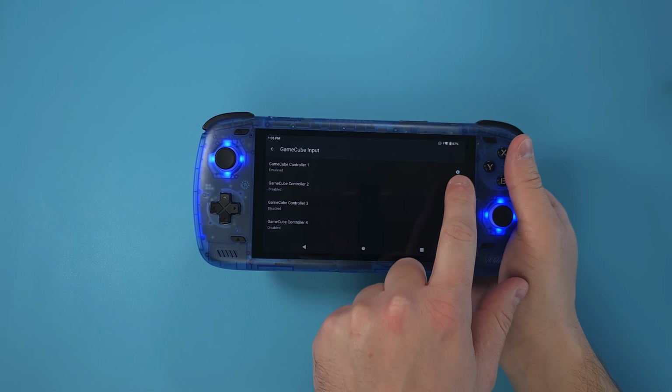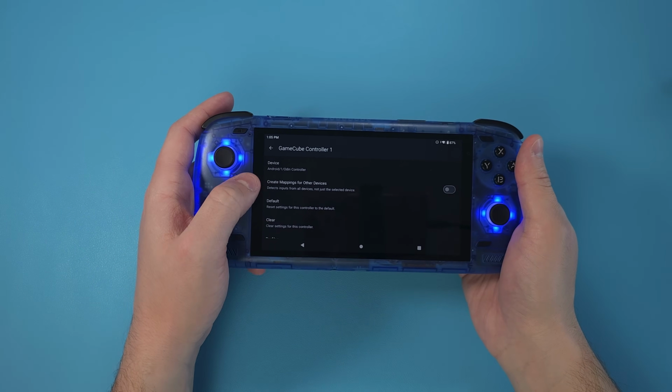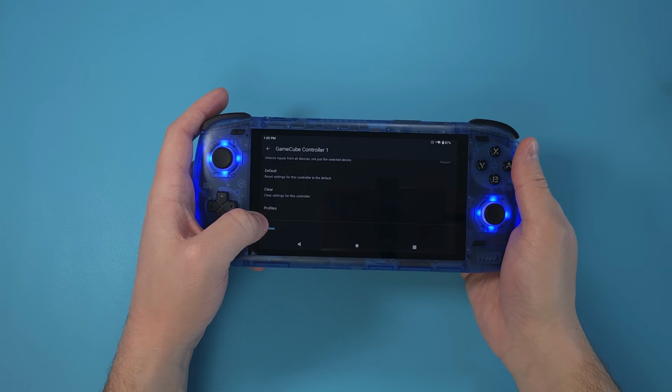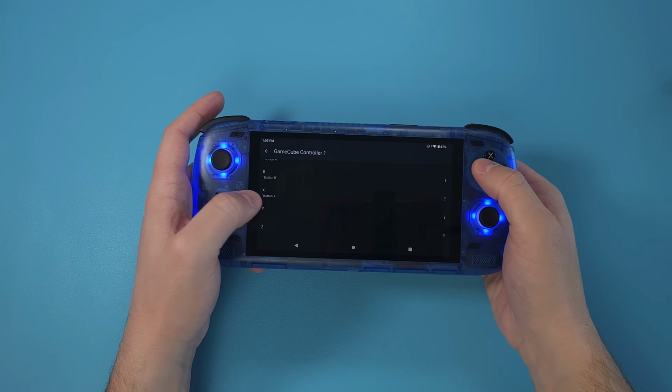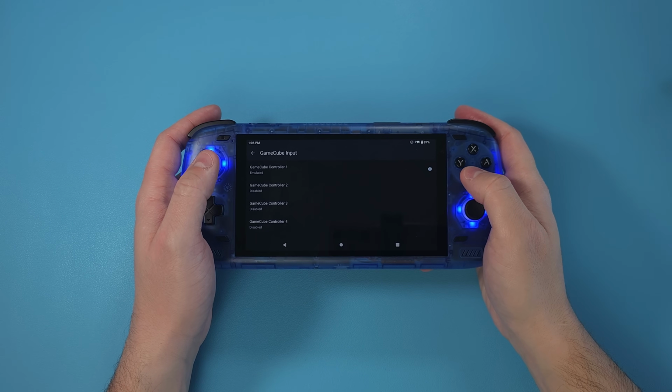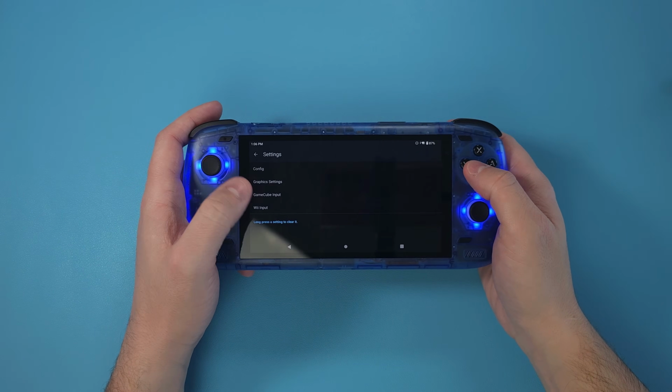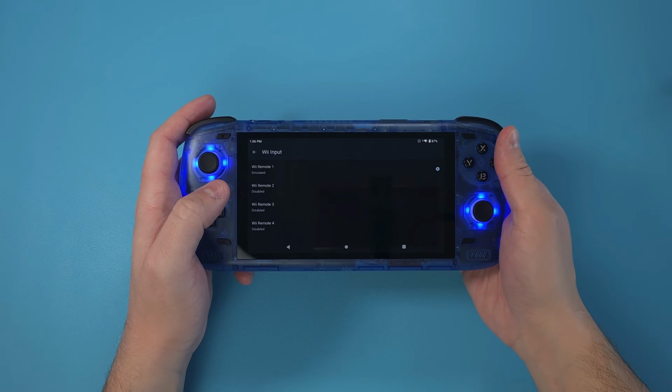So go over to GameCube input, click the little icon on the right, and we want to go over to buttons and just start mapping. All right, so now that's GameCube, and GameCube's done. So you can jump into a GameCube game and you're all set.